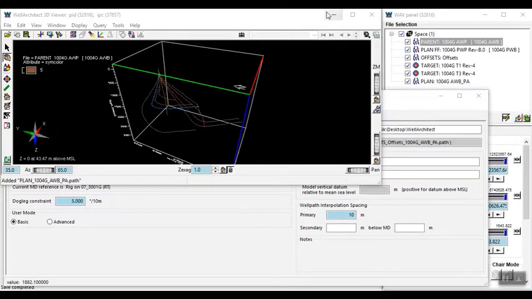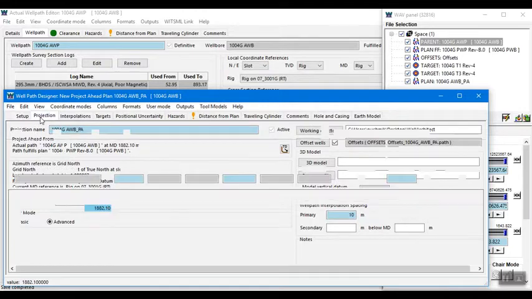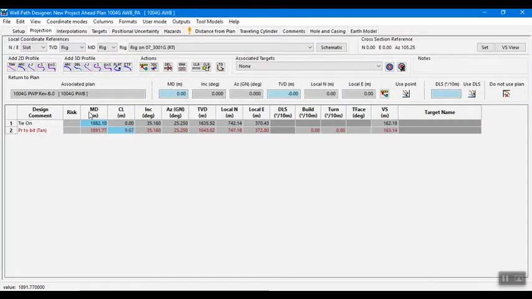When projection ahead is open, you have to specify that you're working in advanced mode. If you need to, you can name it something sensible here. And when opening the projection tab, you need to ensure that your tie-on and projection to bit are updated. If they are not updated, you can use this update type, point to current TD of path. So now everything is set up, and I can produce a projection ahead.